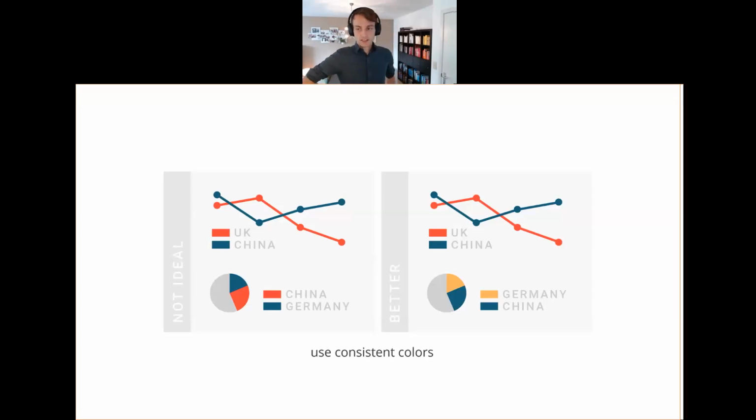And if you're looking at the graphs on the right side, here China is blue both times, and UK and Germany, which are different countries, also have different colors. So that makes it easier for the viewer. Again, you're removing a barrier for the viewer to understand what's going on.